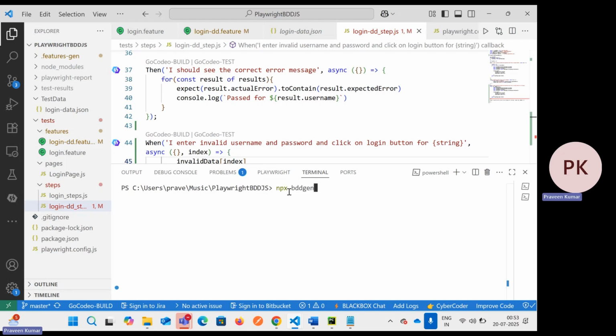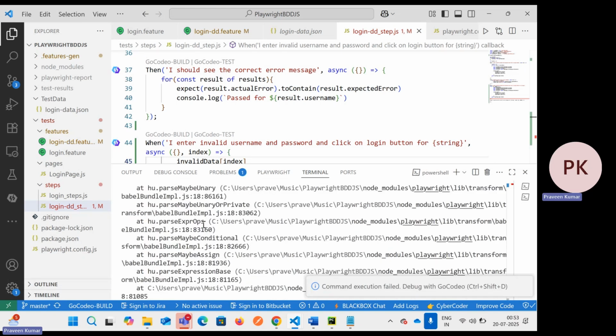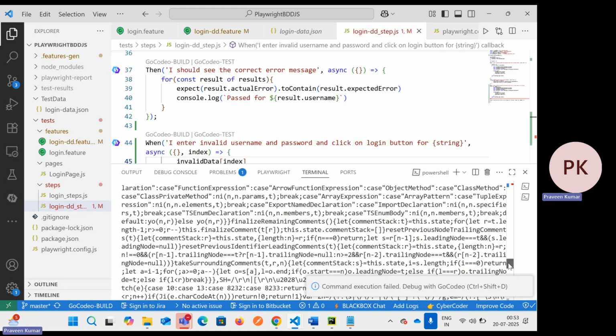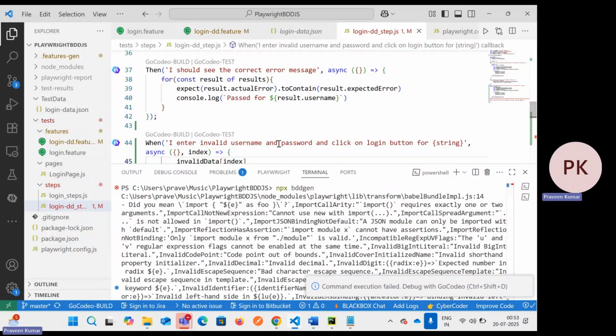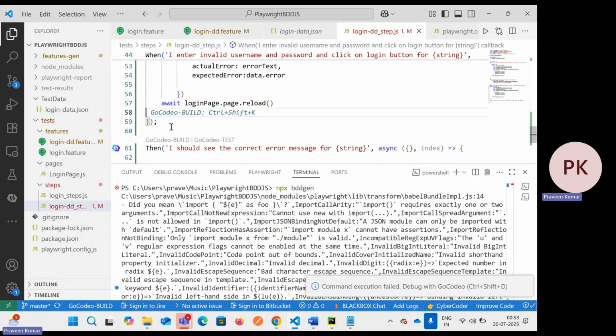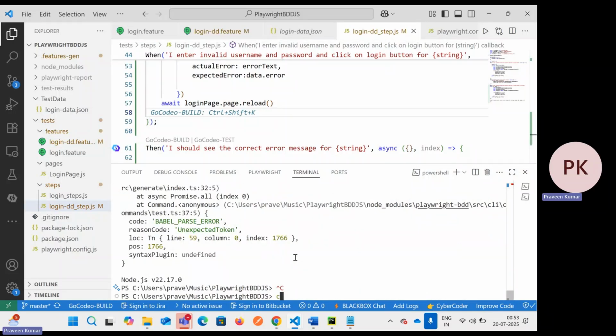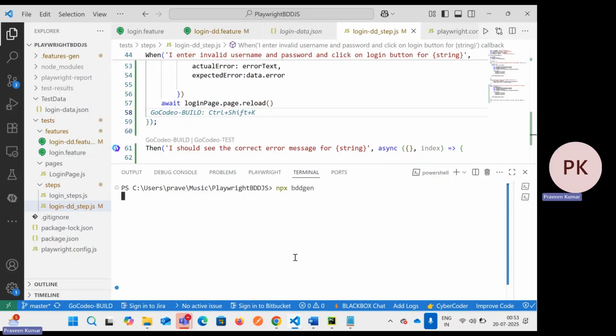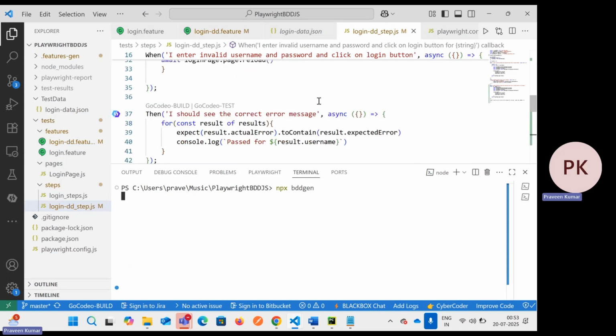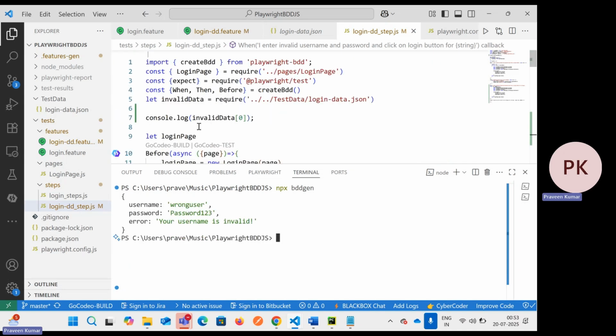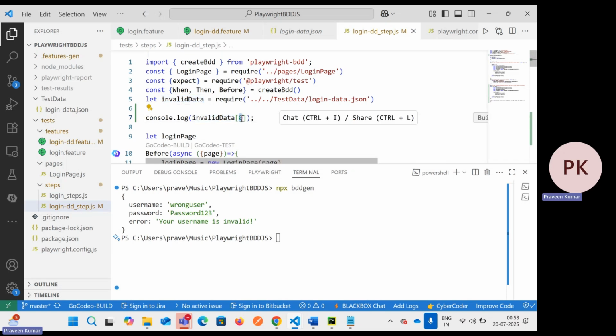So if you just run npx bddgen, you will see that when it generates the data over here, it has given some kind of error because we have not removed this part over here. In this case, we have removed the for loop, but did not remove the closing part as well. So let's generate it, and here we have given invalid data of 0, right? What is this 0? 0 is the first index that it will get from the complete data.